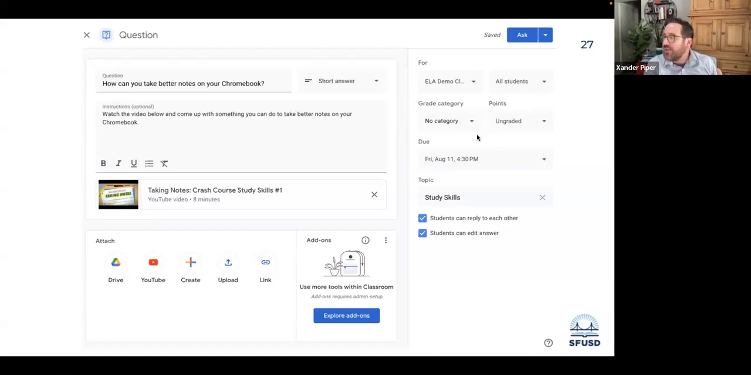Grade category will connect up to any grade categories you set up in your settings. Points is how much it will add into your grade book. Do not be afraid, in my opinion, to assign things that are ungraded. There's a lot of stuff that I want students to work on, but I don't want to spend a lot of time grading it. Students see that it's still to do, and it can still be your conference with them. So if you don't think you're really going to spend a lot of time assessing it, use ungraded.